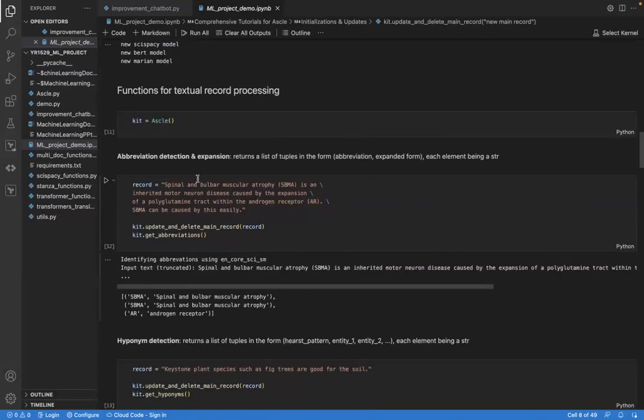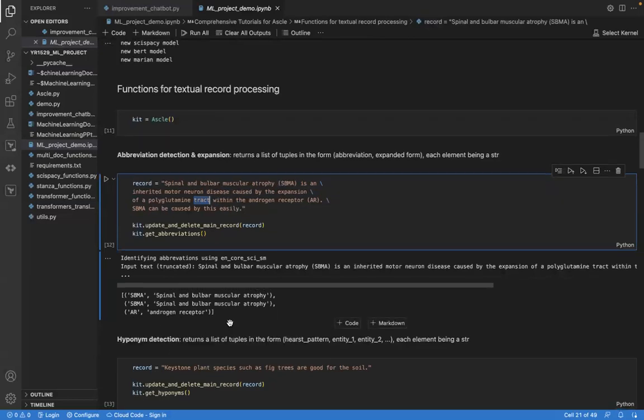And then coming to abbreviation detection, we have a model called kit.update and delete main record. So I'm then updating this record to my object, and then I'm getting... so yeah, I'm using AR, SBMA as different abbreviations. Based on this, it will give me the output: SBMA stands for spinal and bulbar muscular atrophy, and AR stands for androgen receptor.